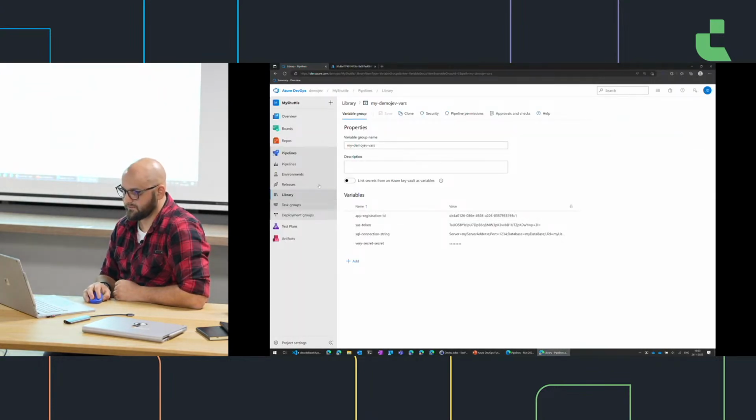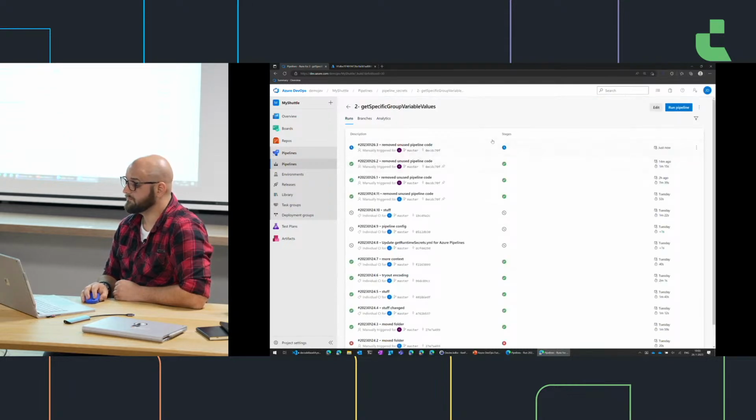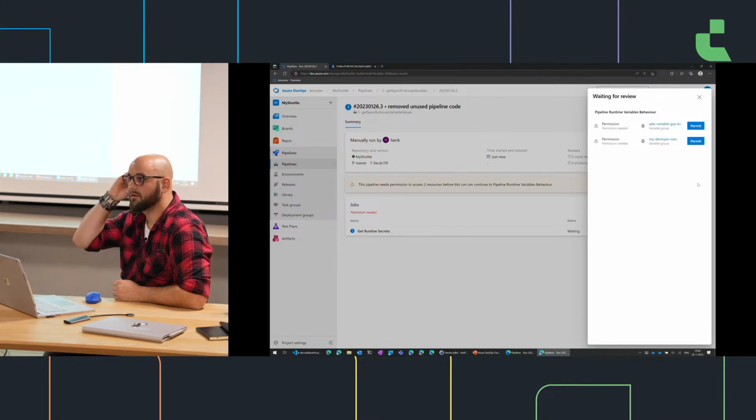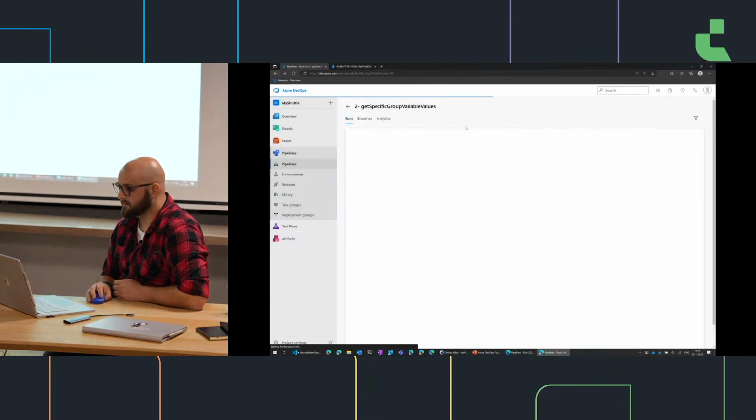So if we would go back to the same pipeline. I have one question. Sure. So in this variable group, there's a difference that we can restrict it via permissions, and then there's also a security where we can define users. So what is the difference, what is the purpose of securing the access via the security on a variable group?